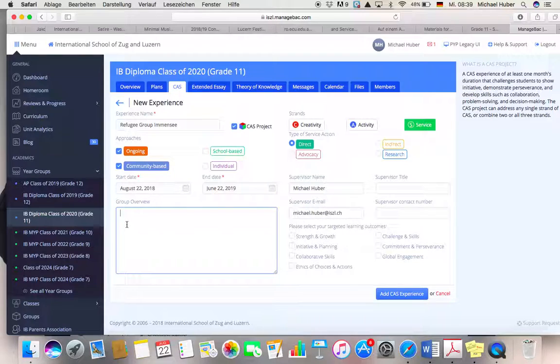Put a bit of a group overview here, so Mrs. Wasner and your advisor know what the project is actually about. So give the main information. That can't be done in a sentence, especially if it's a project. It should be a bit more extensive. So give it some time and also think about your personal goals.